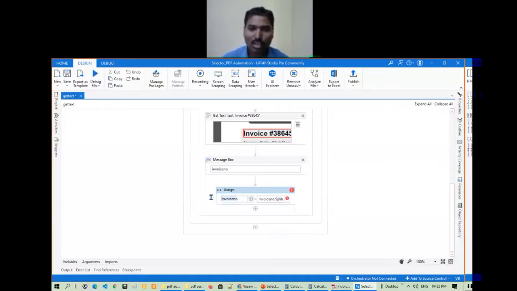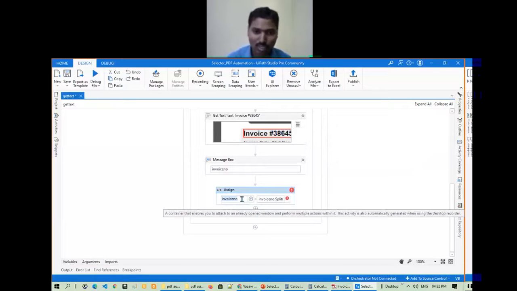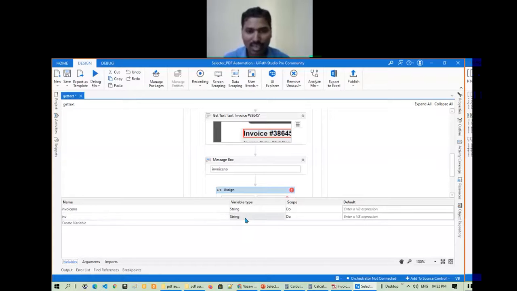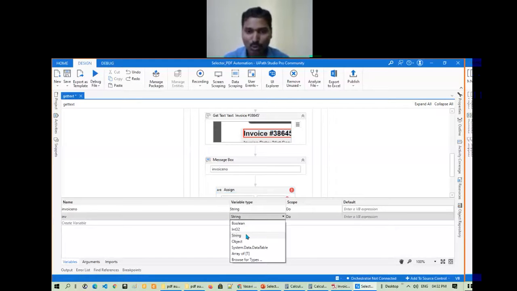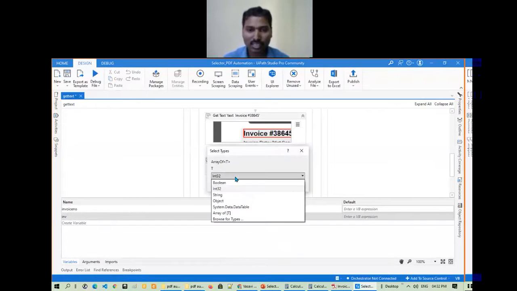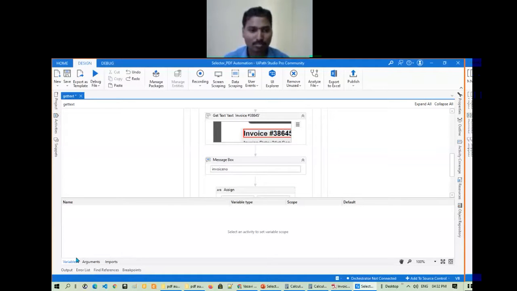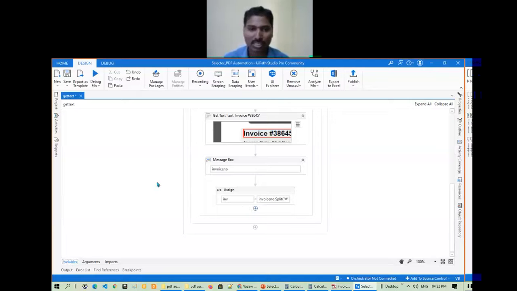Okay. So invoice number is a string, but when you split, you are getting two strings, invoice and 38645. Two strings means it's an array. So I cannot use invoice number as the output. Instead, I'm creating a variable with Control K, INV, and going to variables. INV, I'll change it into an array because there are two values in it, an array of strings. So press OK. Now there is no error message.